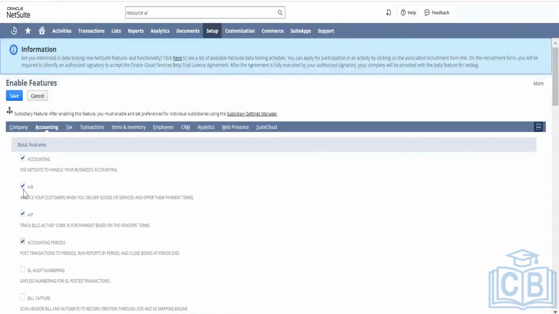Accounts payable type. So you're paying something from your bank account. Who you are paying it to? You're paying it to your vendors. So when you're paying to the vendors, then you are buying something from them. So that is what your AP is. Accounting periods. So what is an accounting period?